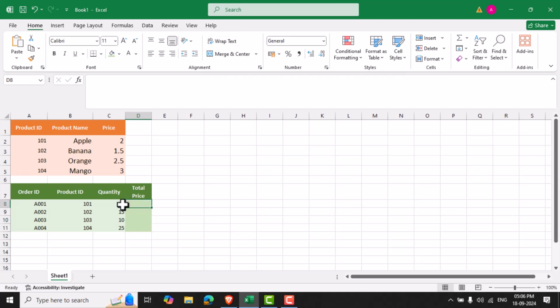We need to fetch the product prices from the first table and use them to calculate the total price for each order. Without using VLOOKUP, we'd have to manually search for each product ID in the first table to find the price and then enter it into the second table. This is time-consuming and prone to errors. As you can see, manually looking up each price and entering it is tedious. Instead, we can use VLOOKUP to automate this process. Here's how to use the VLOOKUP function to make our work easier.